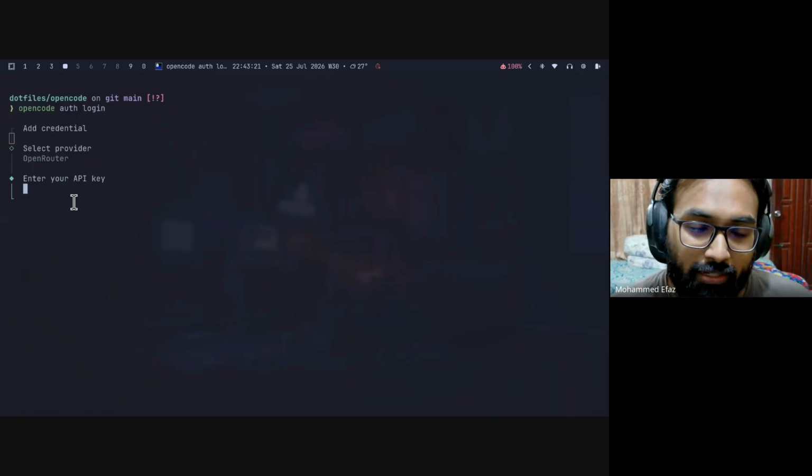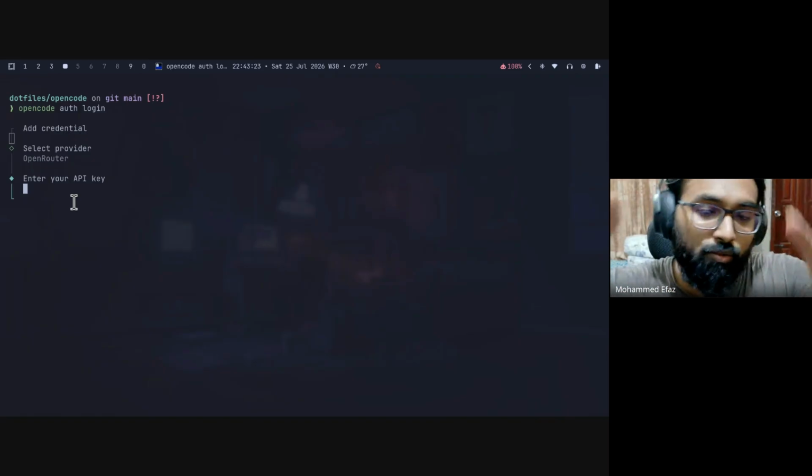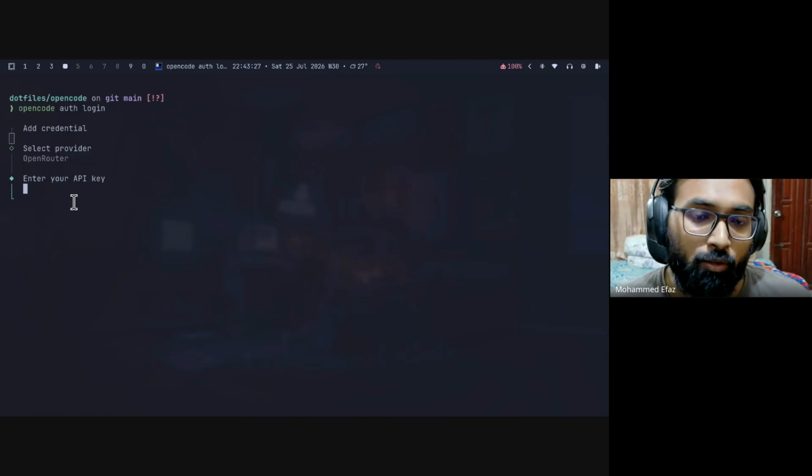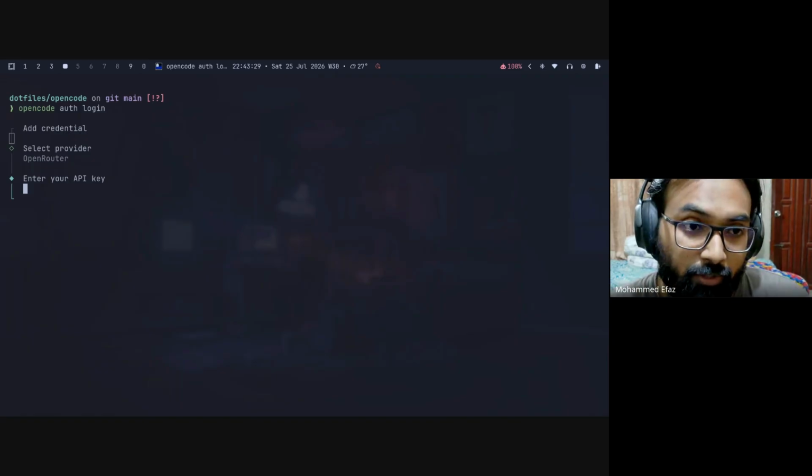So you try to connect all these existing tools and things like API keys. So Kimi, OpenRouter, or GitHub. You can also connect to GitHub, by the way.